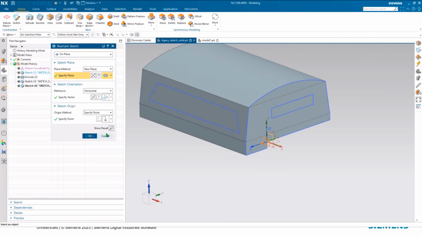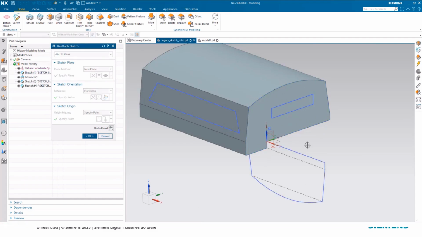Another new enhancement here with NX2306 is that you can click the Show Results button, and it shows you where that sketch is going to go. So I could have made use of that if I didn't realize my sketch normal was the wrong way. So let me flip that around and click Show Result. See where my sketch goes? It's upside down. So I think that's going to be a pretty handy enhancement to the reattach sketch command.